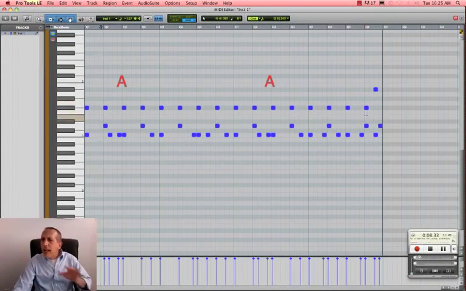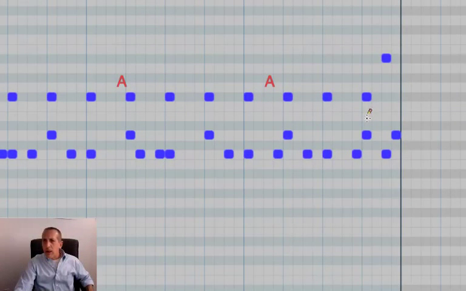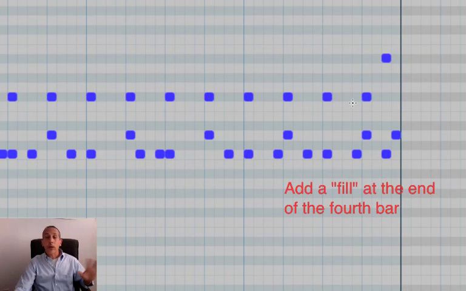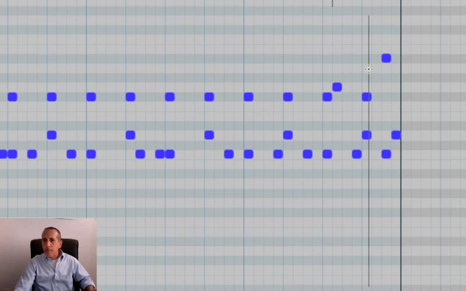Okay, now I can even add, right at the end of the fourth bar, a real common thing that a drummer does, which is to add a fill. At the end of the fourth bar is a good time, if you want to go a little crazy, that's a good time to do it. So maybe I can add some extra kicks and extra drums in there. I can put some toms in there.